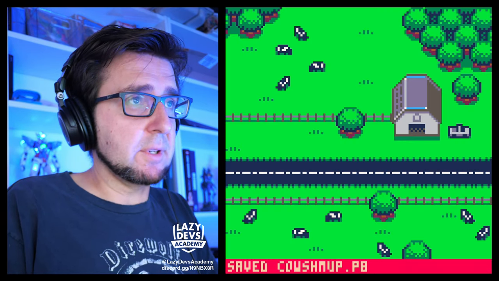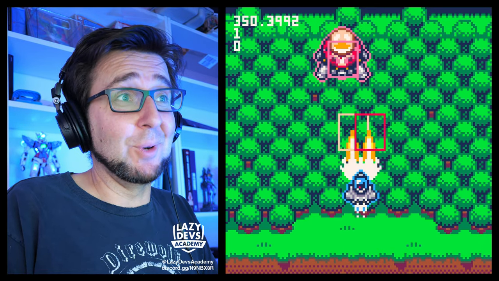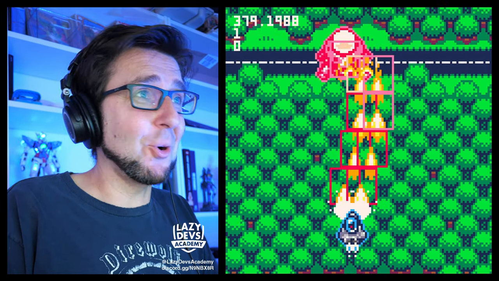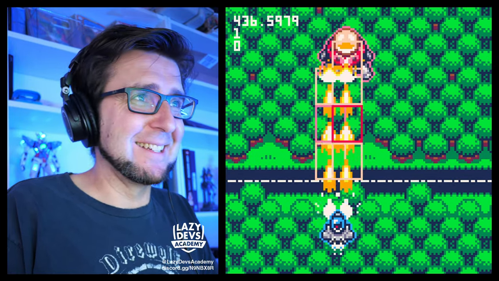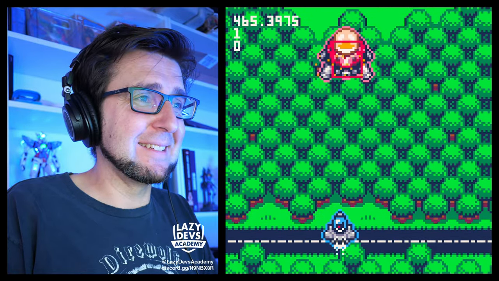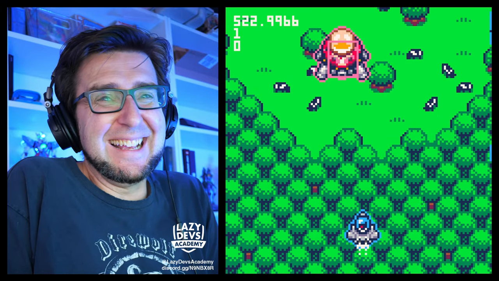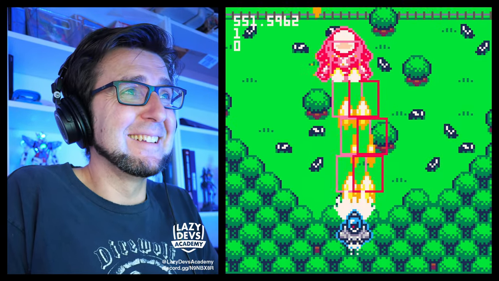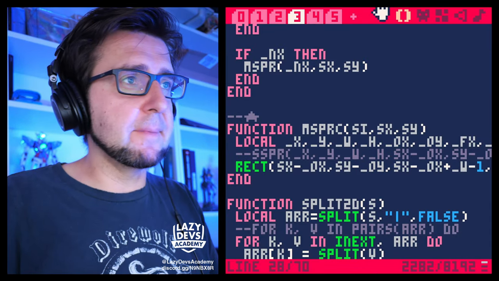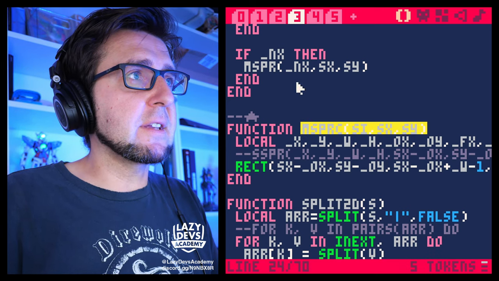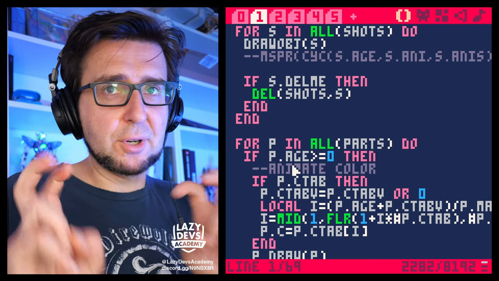Let's see if this works. It totally works, guys. It just works. Isn't that amazing? I'm kind of blown away that it works. I did not expect that it works. Right, so now we see our bogus collision stuff drawn there. We need to create the proper collision boxes in a second.